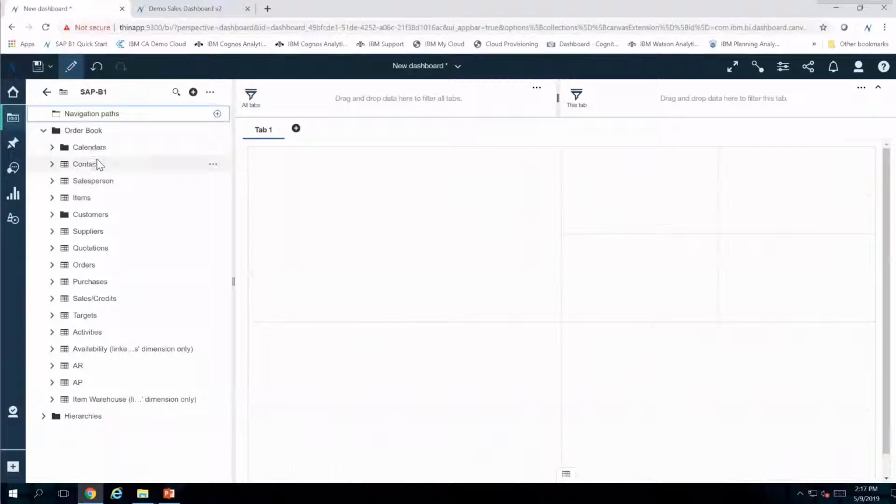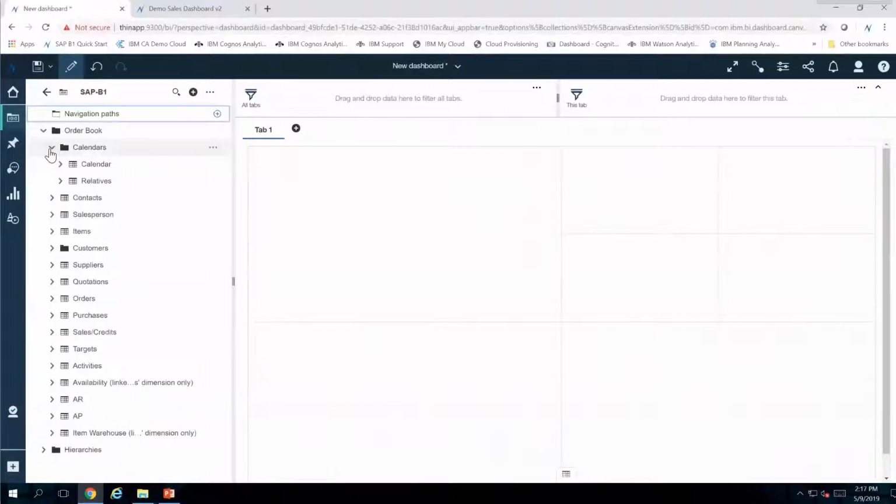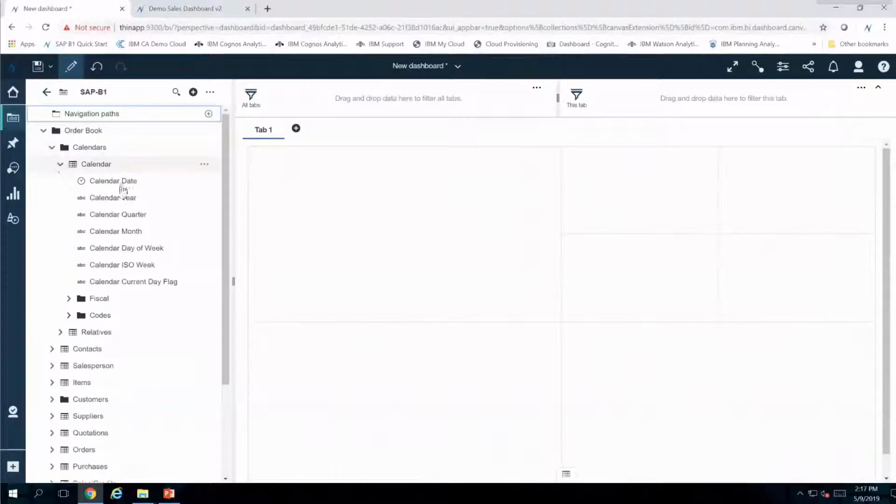You're going to see information such as calendars. And inside of calendars, you're going to have your calendar as well as your relatives. And inside of your calendar, you're going to see your year, your quarter, your month. And if you're looking at things by fiscal, you're going to have your fiscal calendar that's available for you as well. So you can look at things in both areas as you see fit. So you pick and choose the option that you want, and that'll give you the ability to look at the information in different perspectives.